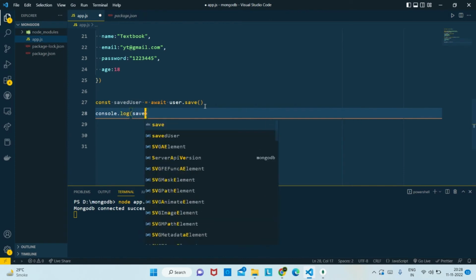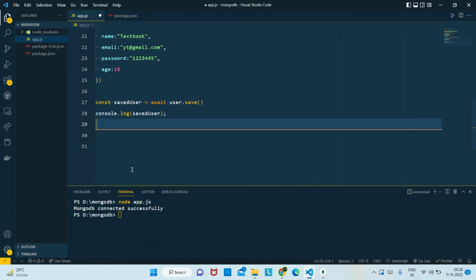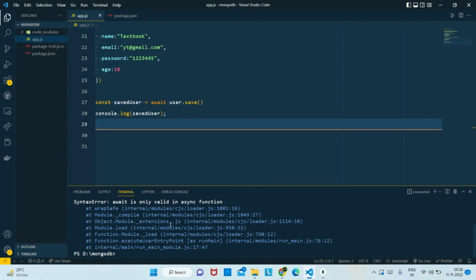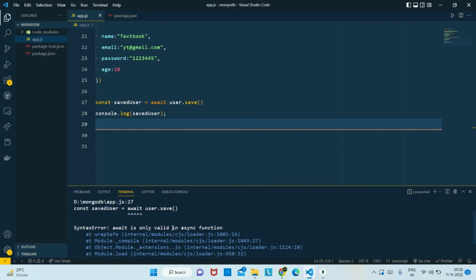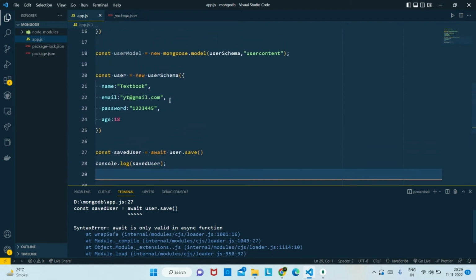Let's console it, save user. Let's see if it is going to the database or not. Save it first, Control S, and once it is saved, run node app.js, and it is showing. Okay, as it is not an async function, it is throwing an error. So let's put it into one function.